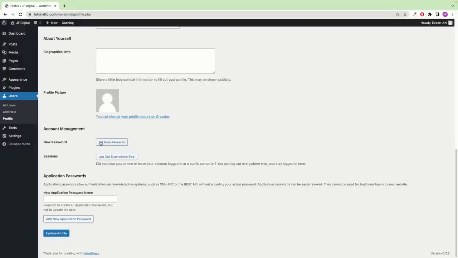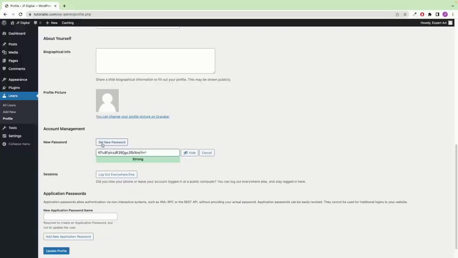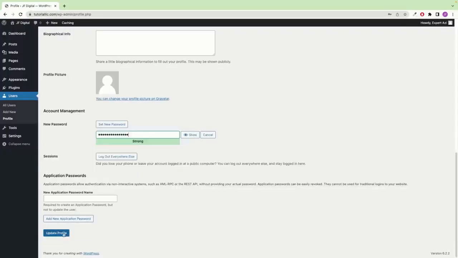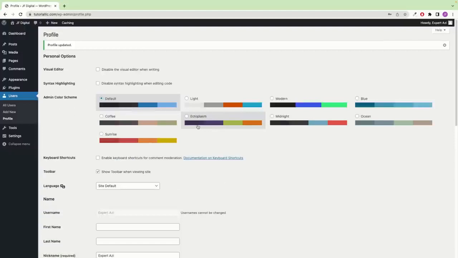Okay, so let's scroll down and then you will see the option called set a new password. When you click on this, it will automatically generate a password that is totally strong, but I like to put in my own. So you can put in your own. Let me click on this hide button, and now let's put in my own password. Now let's click on this update profile button to update this password. Alright, so now our password is changed.